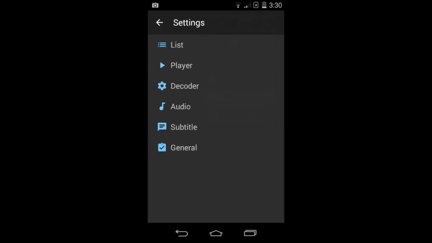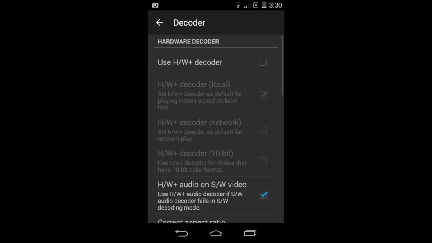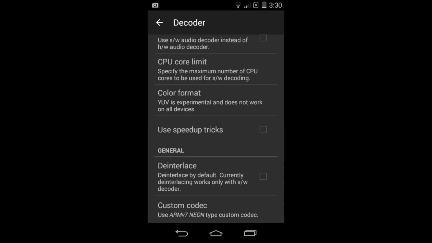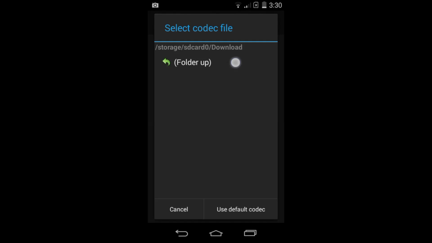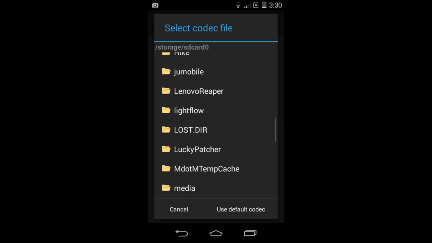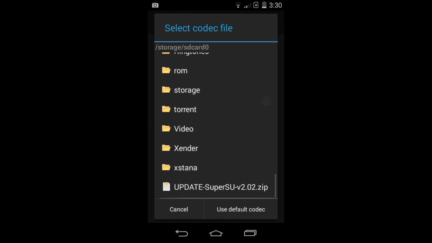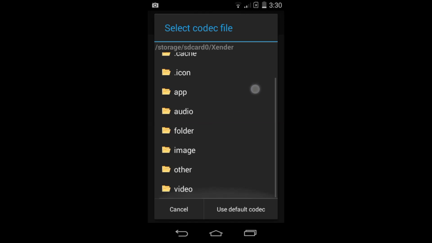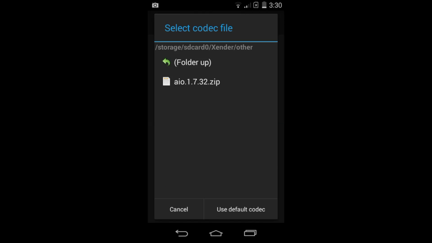It's really simple. You just need to go to settings, decoder, and scroll down and click here on custom codec. Now find the downloaded zip, the link is in the description, in your phone. Mine is in Xender, and here it is.